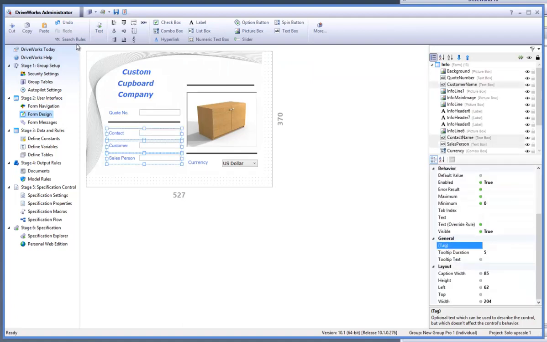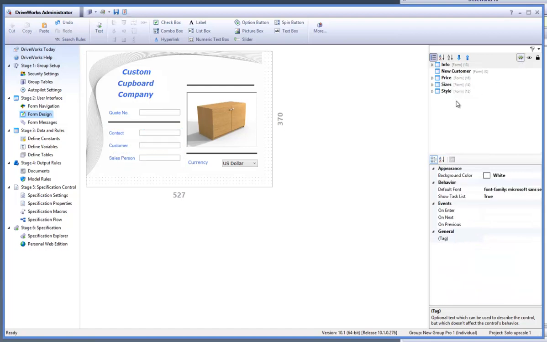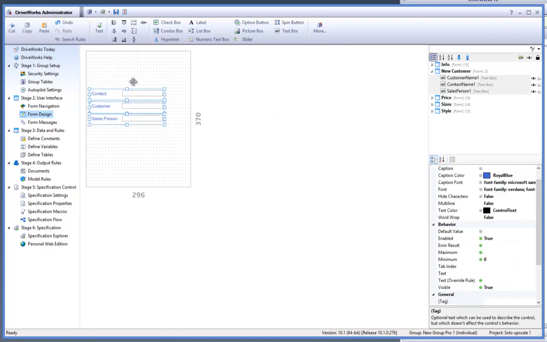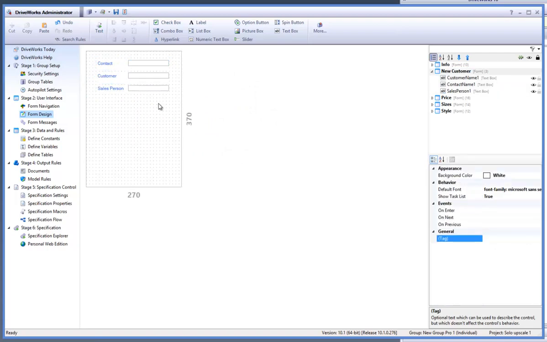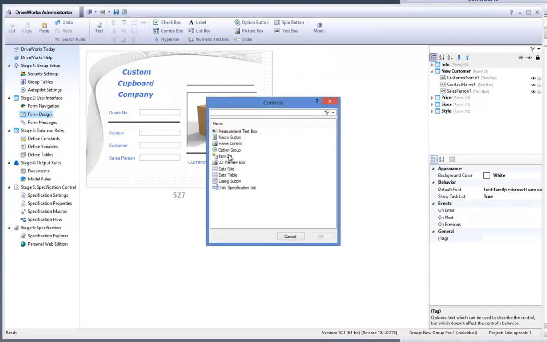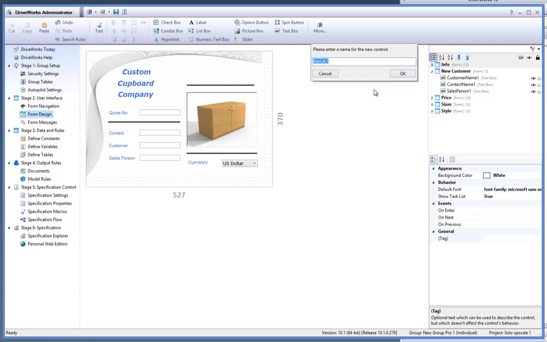Go to the form design task from the Task Explorer and copy the three form controls I've just highlighted here. Move across to the New Customer form that you've just created, and paste in the form controls that you have on your clipboard. Reposition them on the form where you would like them, and then click on the More button from the command bar. Select the item list and hit OK, then give it a name called New Customer.